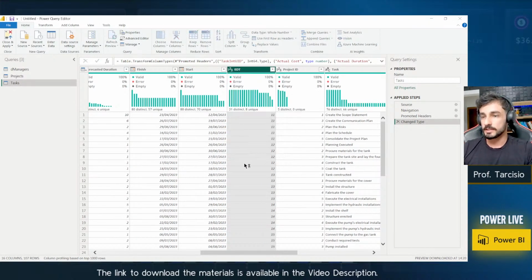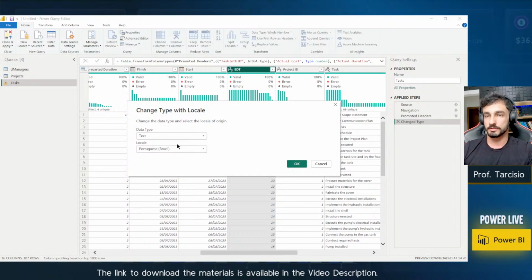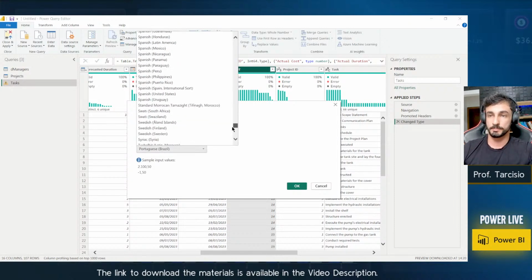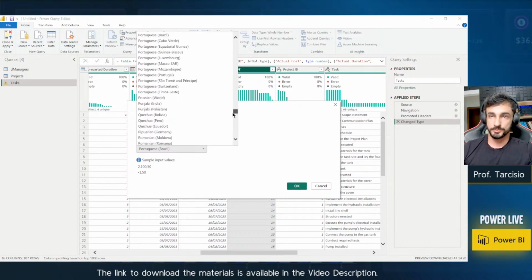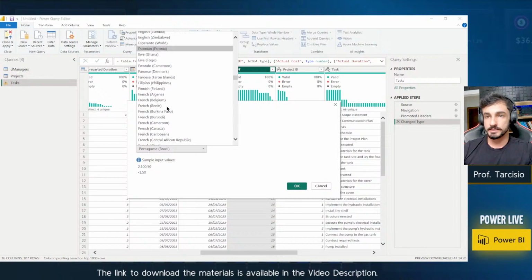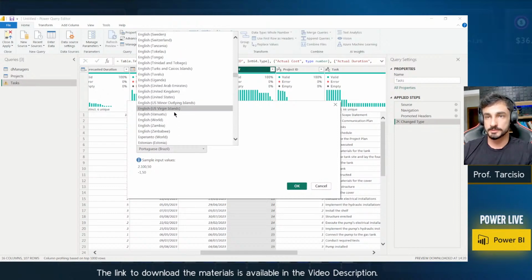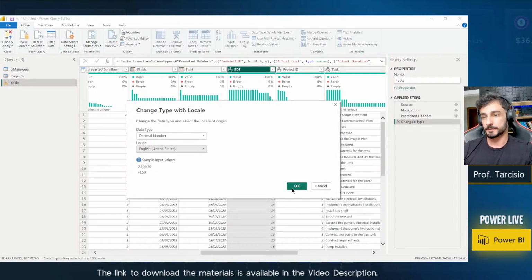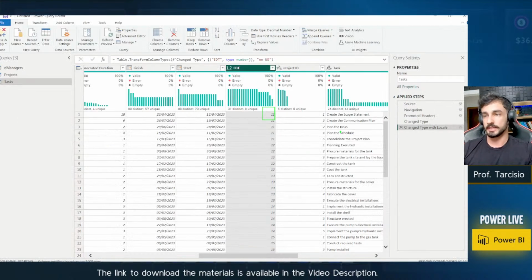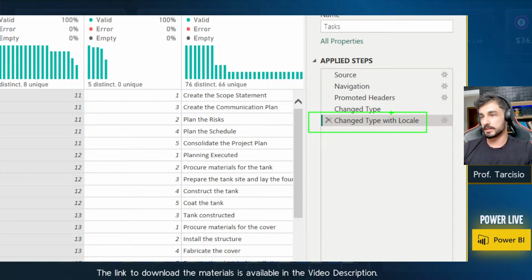Let me change this using locale. Where is the window? Oh, here it is. So let's change for decimal places. As it was a point, it's the standard from United States, right? So let me select English, English, United States. Okay. And it didn't change because in this step, we already changed this before, okay?